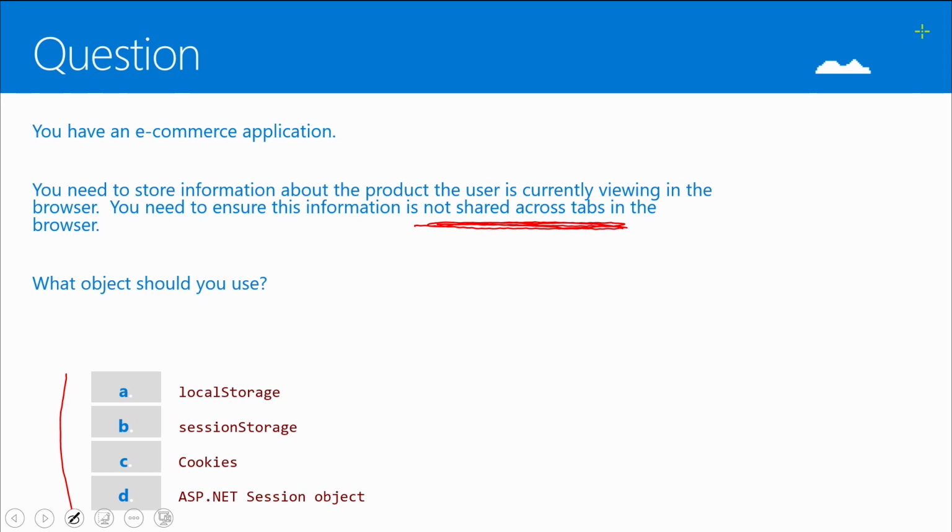Now, the ASP.NET session object doesn't have anything to do with HTML5, so we can get rid of that. Cookies are, of course, going to be those little bits of text that are either stored in memory or written out to disk, depending on the type, but those are going to be saved across all tabs or accessible across all tabs, so C is not going to be the right answer. And that leaves us with local storage and session storage, which are both HTML5 objects.